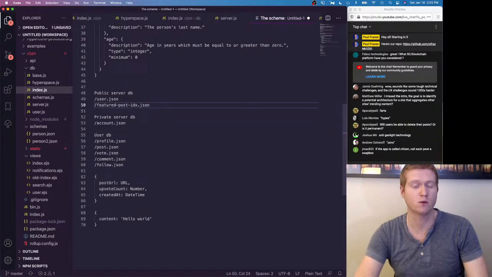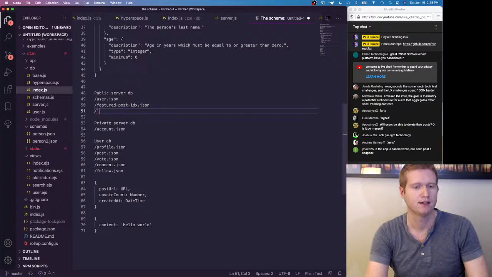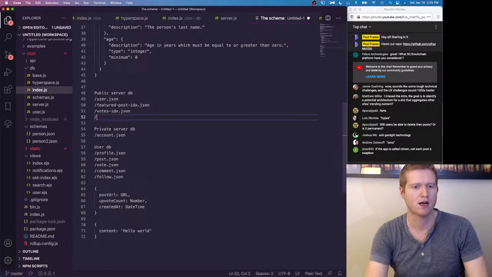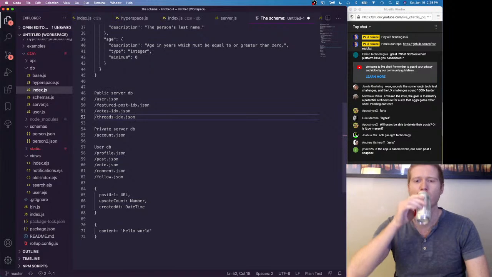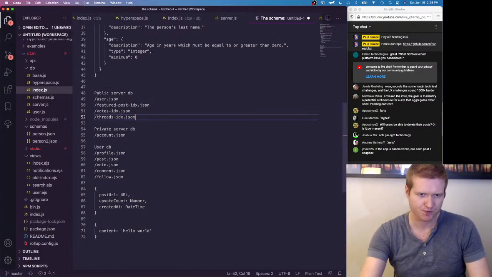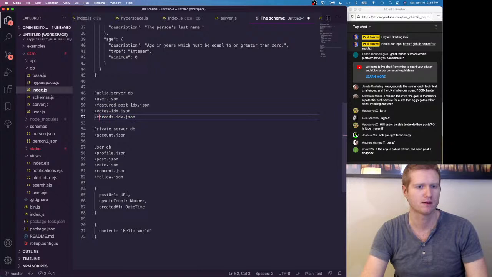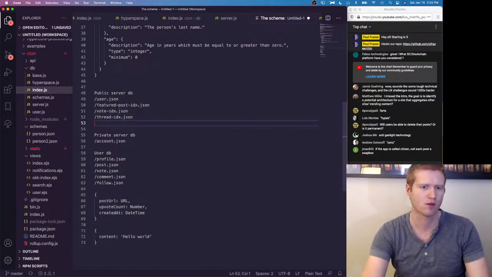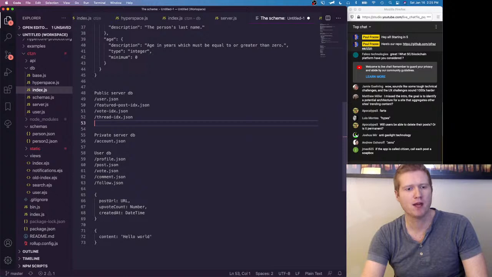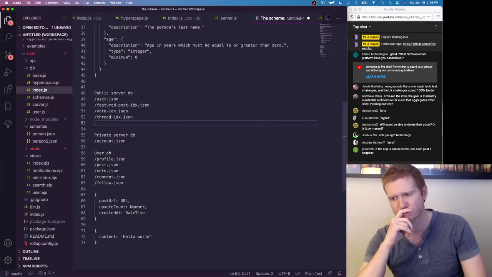What other indexes will we possibly want? Probably a votes index, probably a threads index. We may also want additional feed indexes, but for now, yeah, we might want.